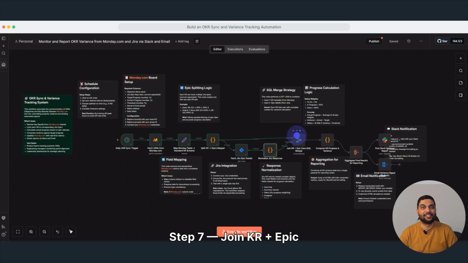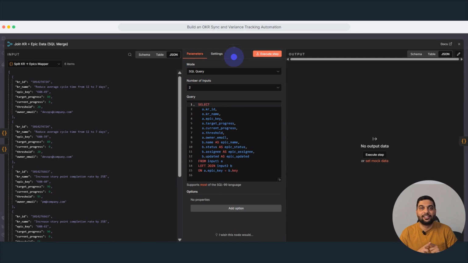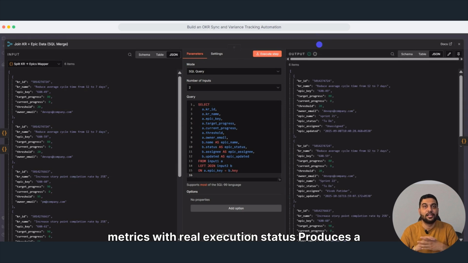Step 7. Join KR plus Epic Data SQL merge. This node merges Monday KR data with Jira Epic data, uses a left join strategy, combines target metrics with real execution status, produces a complete KR Epic dataset.